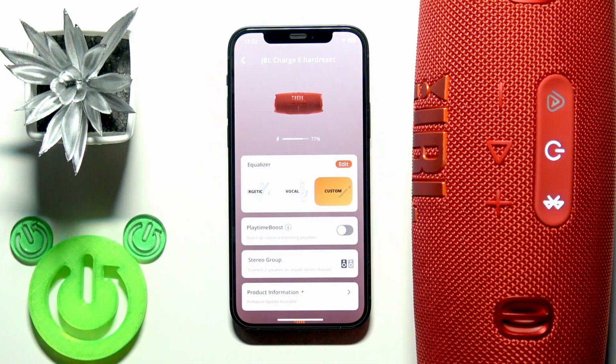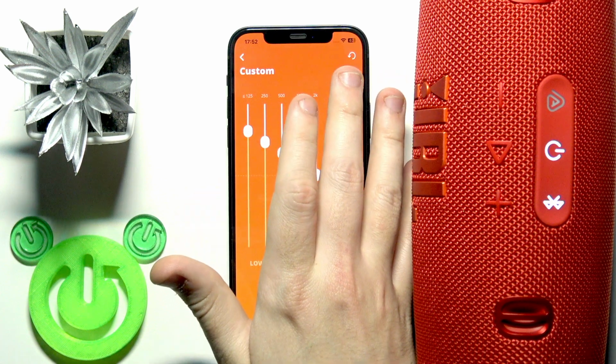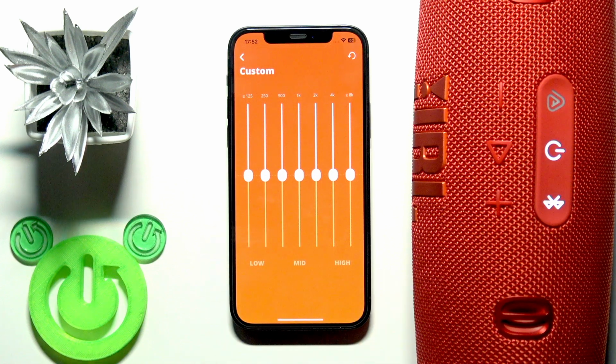it's saved. Also, we can reset if you don't like what you made. You just click the reset button at the top right, and you have it by default.